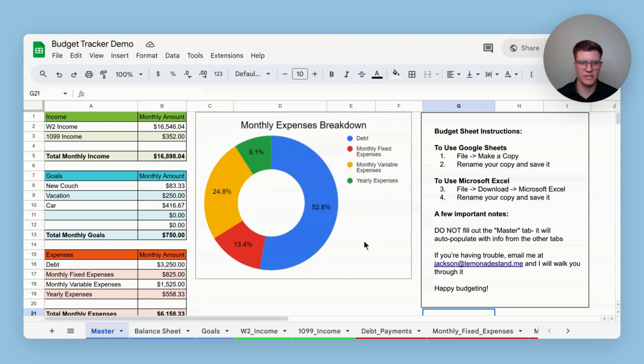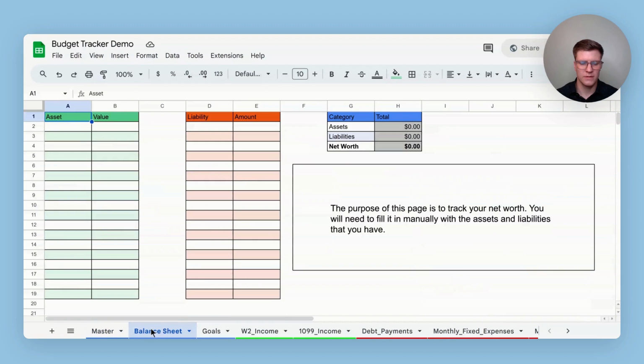The first page that you'll see is the master page here. This page populates automatically from the other sheets in the spreadsheet, so you don't actually need to edit any of this information for now. We'll come back to it later and talk about it. The next tab over is going to be the balance sheet.